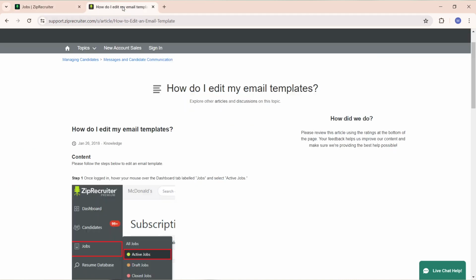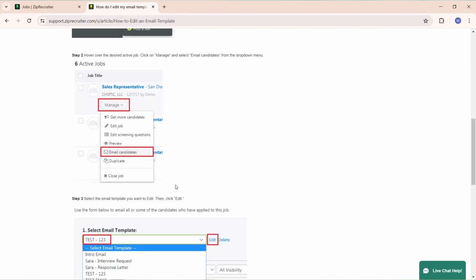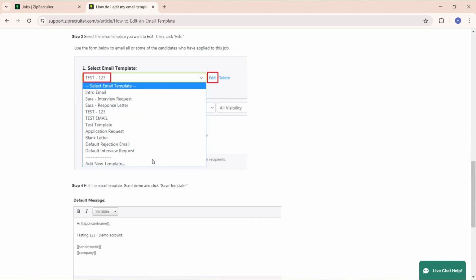So you're going to find the list of the active jobs that you want to edit your email template on. So after selecting active jobs, you're going to see all the jobs, the list of all your jobs. And just right below each of the name or the title of a job, you're going to find this manage button. So click on this manage button and you're going to find an extended menu here. So select email candidates from the drop down menu, and it's going to take you to this window that looks like this, that says select email template.